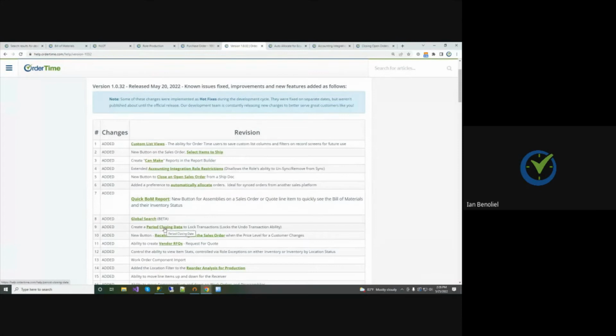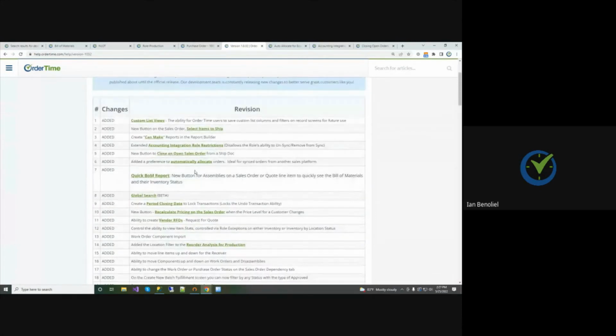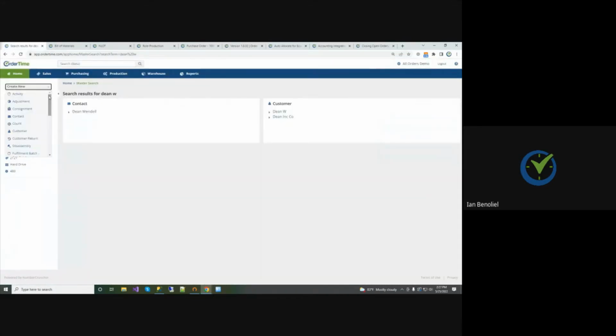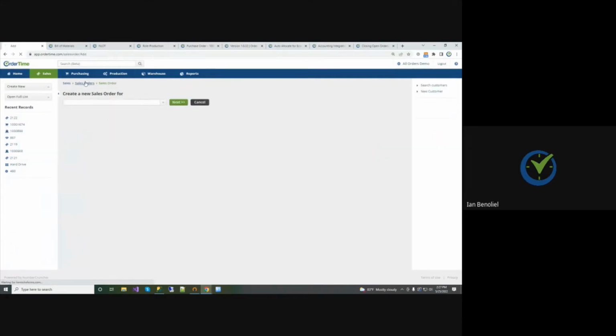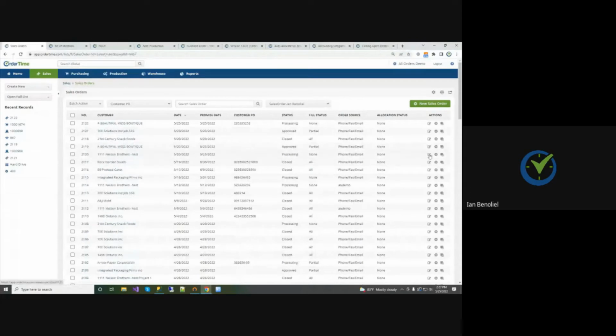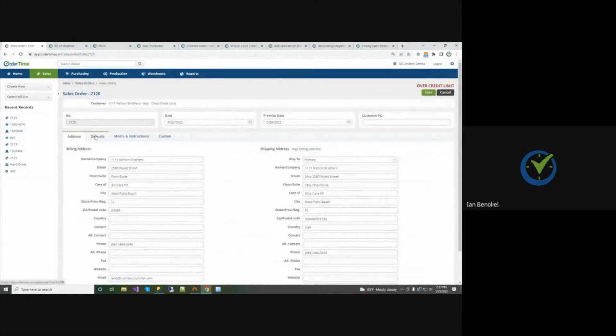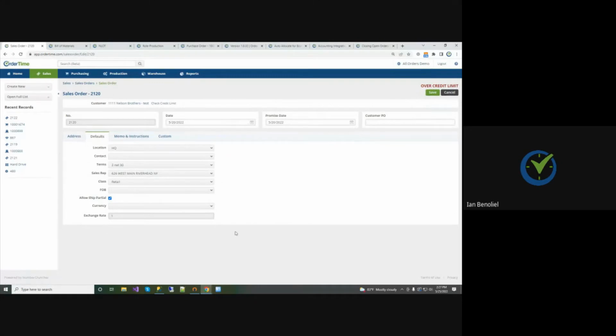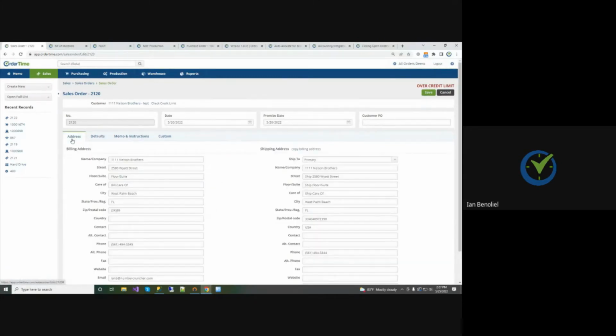Talked a little bit about the closing period. Another thing that we've added is the ability to change the price level. Let me go back to my other view here. It's the ability to actually change the price level on a sales order itself.